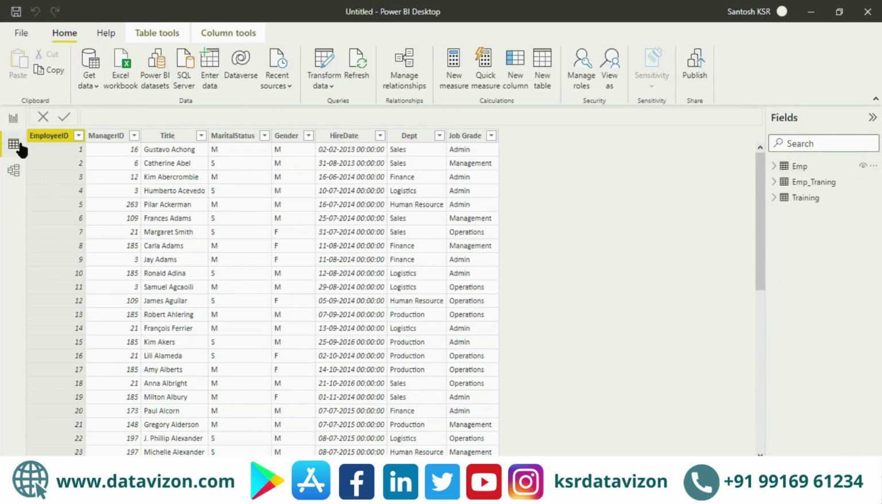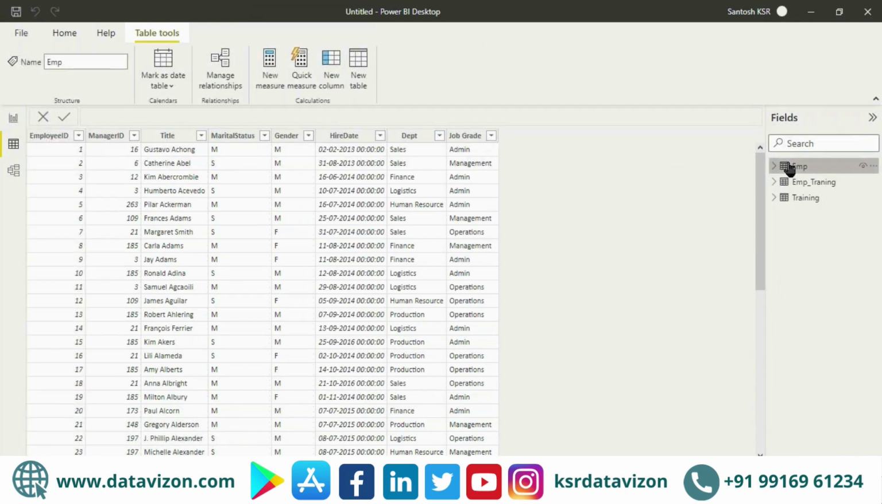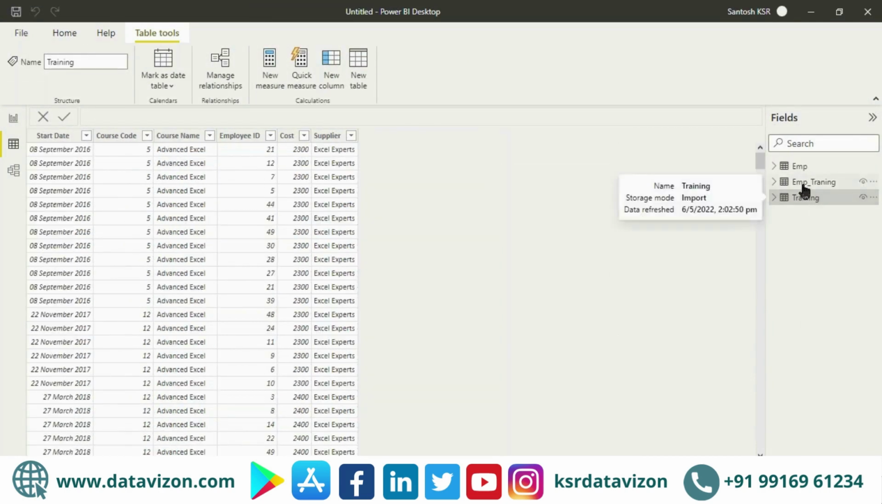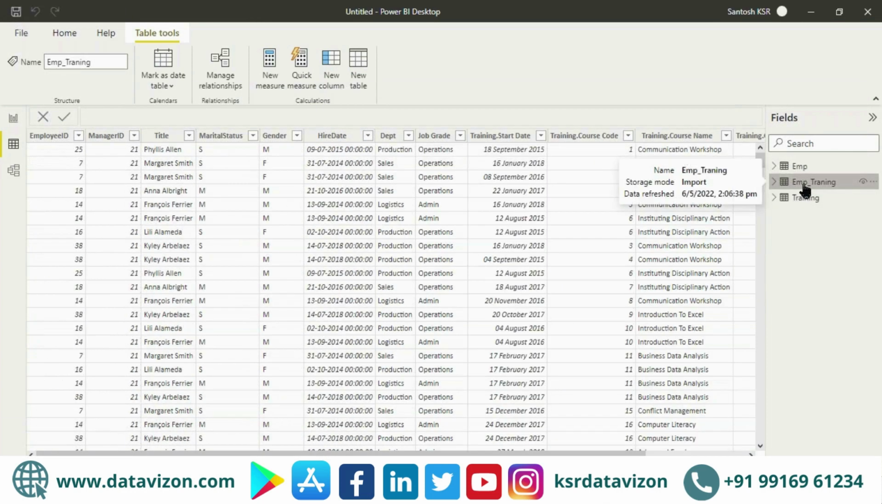If you go and see this data, this is employee data. This is training data. And this is a combination of both employee and training data. Now, the outcome of this concept is that you are actually merging the query. Merging the query is very similar to the SQL concept of joins. Like you have inner join, left join, right join, it is almost the same concept that you are using here.